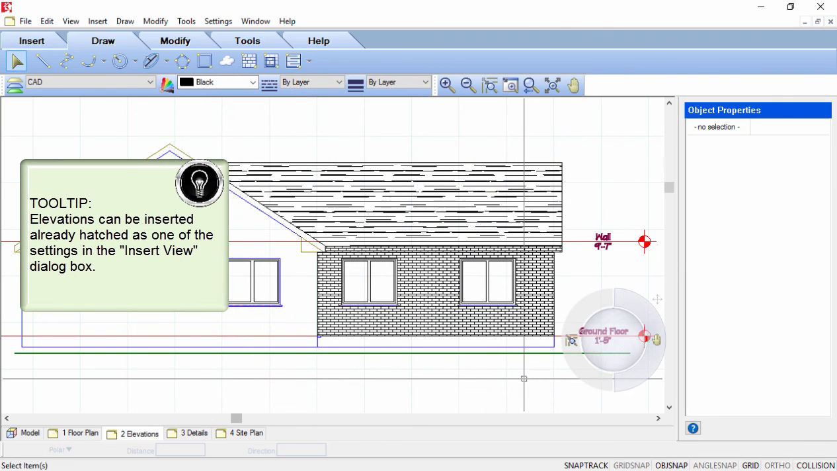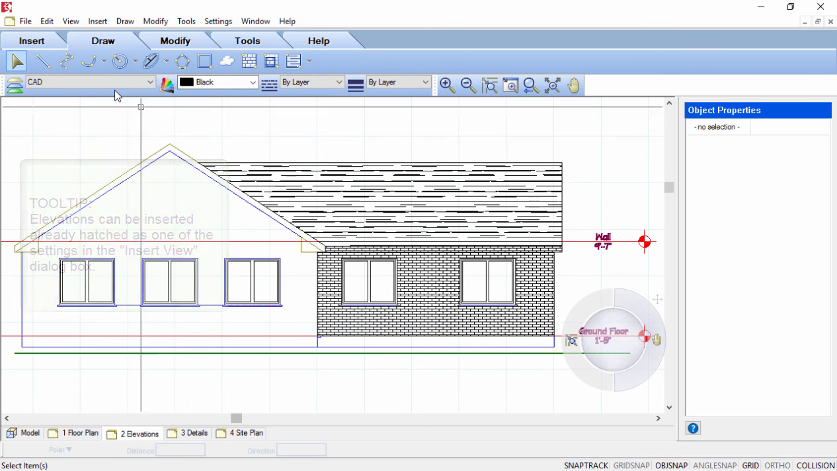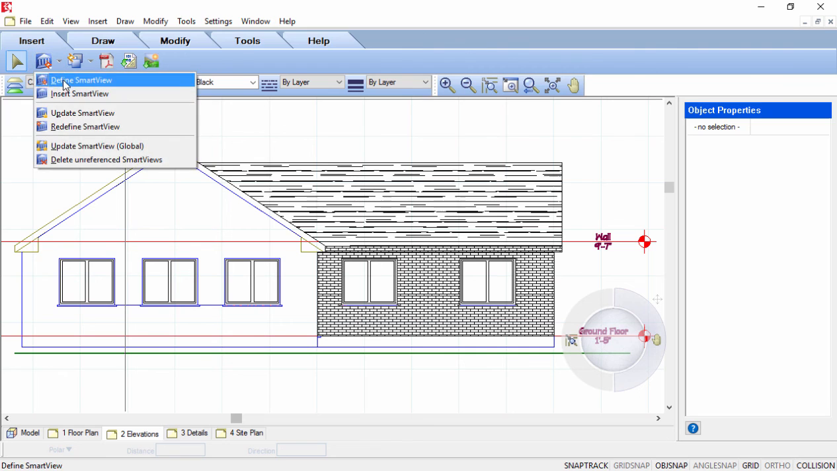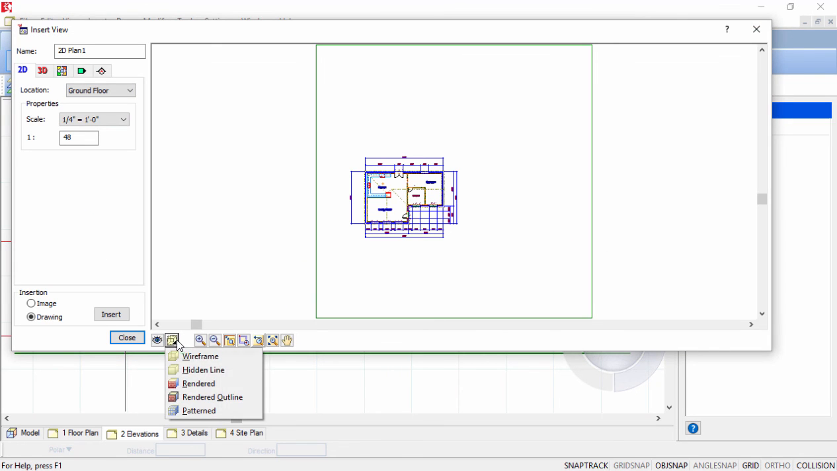Here's a tip. You can insert elevations that are already hatched by setting the display mode to Pattern in the Insert View dialog when inserting the elevations onto your worksheet. The patterns applied depend on the material settings in each element's properties.